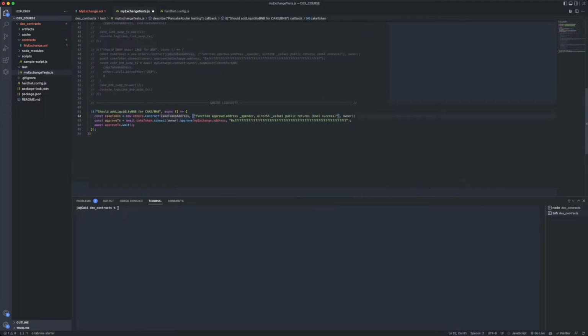Then here we need to give the ABI. We don't need the entire ABI, we only need the approve function. So we'll just add the approve function here and then the signer. And then what we do is we approve our exchange. So it's like I'm the user that wants to add liquidity. Before adding liquidity to a smart contract, I have to confirm a MetaMask transaction that this contract can take in my tokens. So this is what we are doing here. And then this is just a simulation to say that it waits a bit for the transaction to get mined.